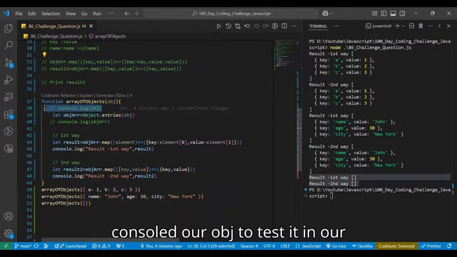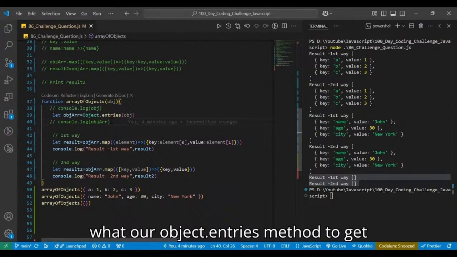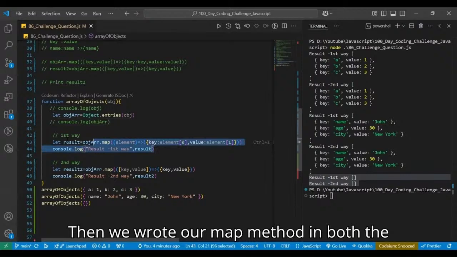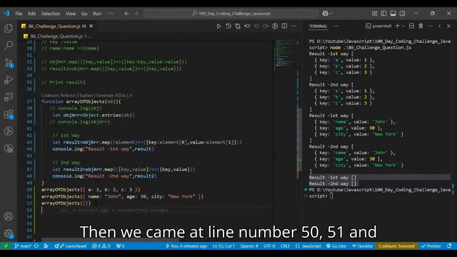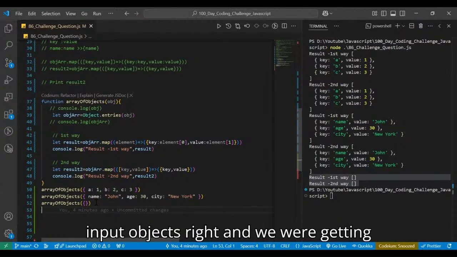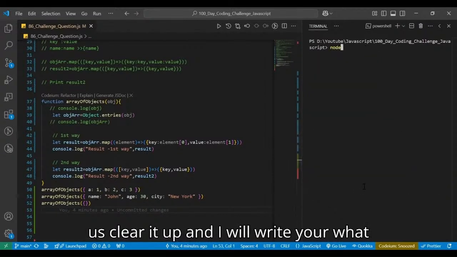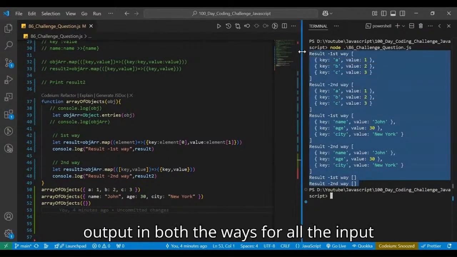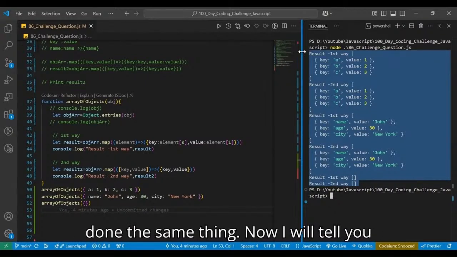Then we just consoled our obj to test it in our terminal, and after that we wrote our Object.entries method to get an array of our key and value pairs. Then we wrote our map method in both the ways, and we got our exact output. Then we came at line number 50, 51 and 52 and invoked it with 3 input objects, and we were getting the exact output in the terminal. So let us clear it up and write node 86 challenge and hit enter. We are getting the exact output in both the ways for all the input objects, right? So this is what was needed, and we have done the same thing.